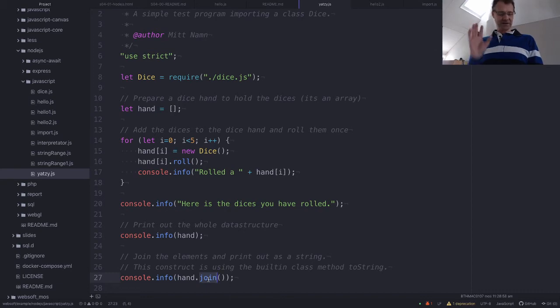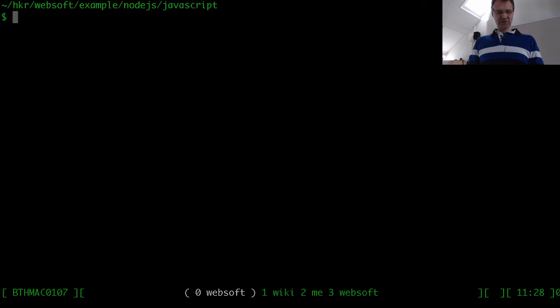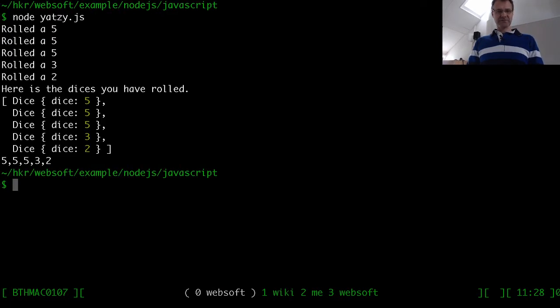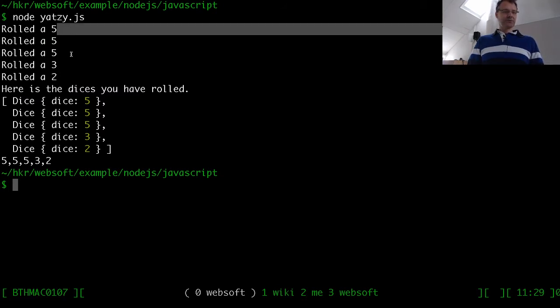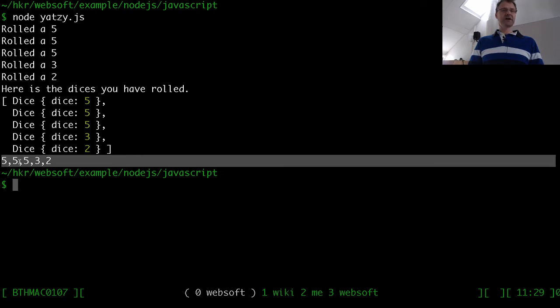Okay, yeah, I got it. Let's see how it works. Let's run it once more. Okay, so that it is. Printing in the loop, dumping the whole array of dice, and joining the array elements to a string. Okay?